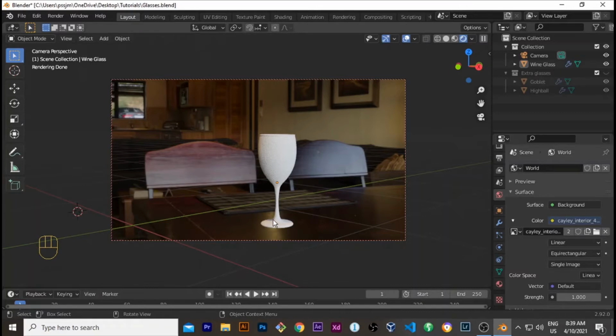It looks like this glass is sitting on the table, but actually that is just the background, because we didn't model that background. It's not like the actual scene, but we're gonna make it look like it's the same scene.